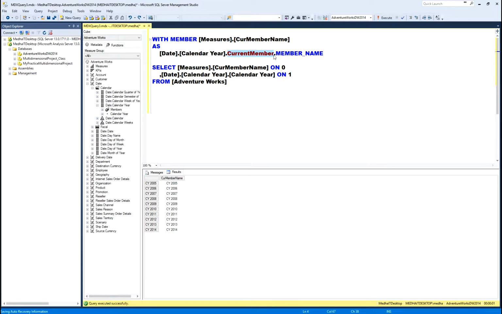So, those are the three useful properties of current member, and these properties can be used not only with current member, they can be used with any other immediate relatives. That means, if you are accessing the child, you can access child's member name property. That means, these member properties can be accessed for any member that we are querying in this expression. So, that is about current members.